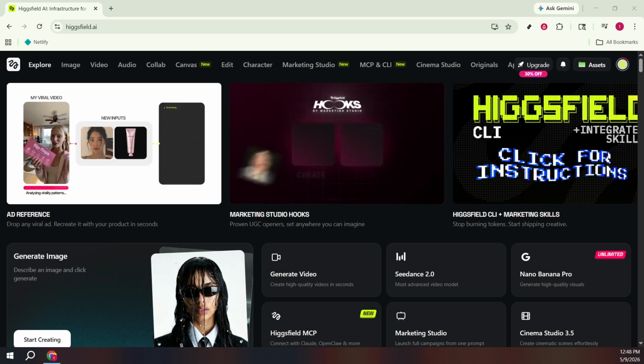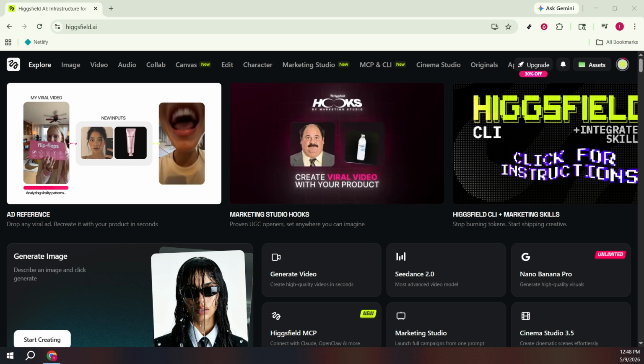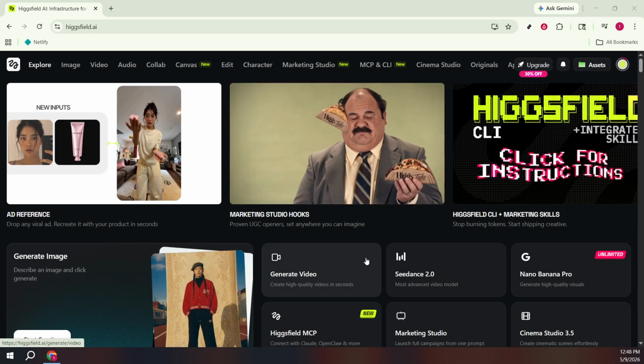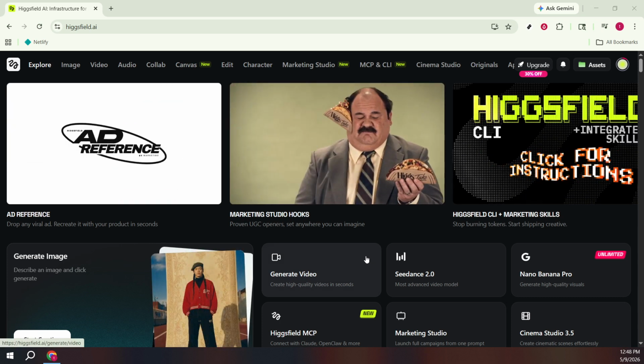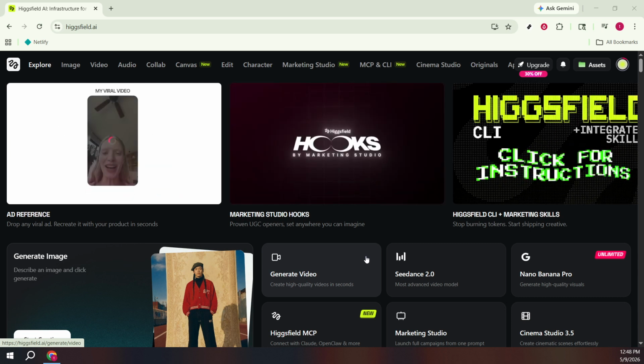Start by opening your browser and heading to the Higgsfield AI homepage. Give yourself a moment to get familiar with the layout. For the best results, have a clear idea of your product's key features, your target audience, and the visual tone you're aiming for. Clean and modern, bold and colorful, or something more luxurious.